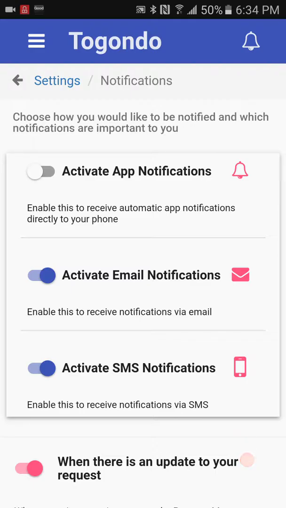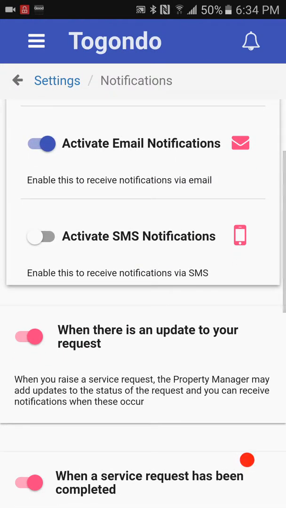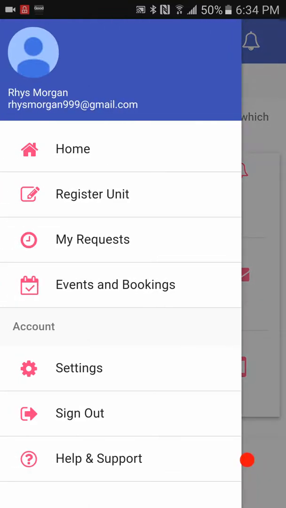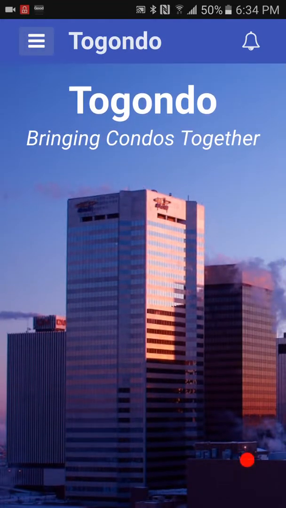So the final thing that you want to do here is just click on your preferred type of notification. So whether you want to get notifications on your phone, like an app notification, whether you want emails, and whether you want text messages as well. So let's just say no to that and yes to that. And that's it. That will save automatically, and then you can go back to home and we're done. So all we do now is wait for the notification that your PM has approved your registry, and that's it.